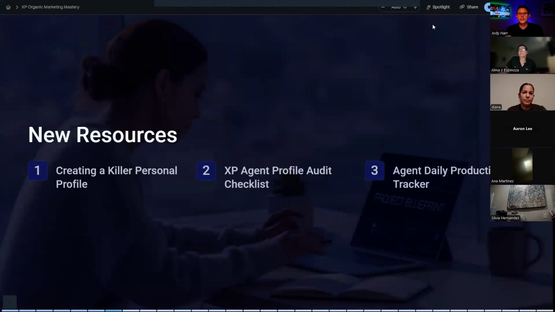So we're going to get some new resources today. I've spent the day putting some stuff together that I think is going to be really helpful. I've got a killer personal profile step-by-step guide. Again, I talked about social media. Social media is really, really important, but the way you present yourself on social media is just as important.